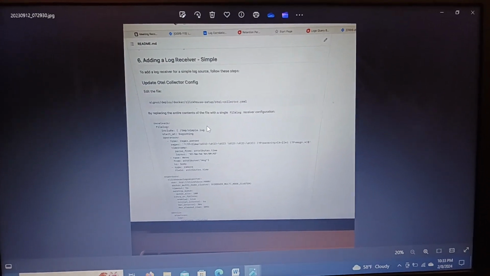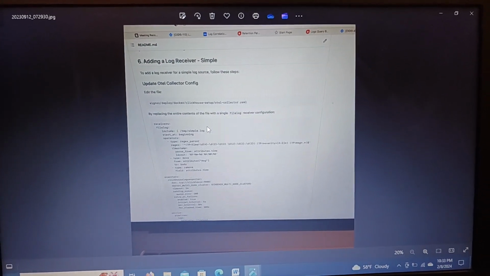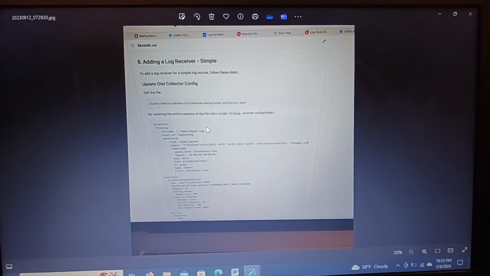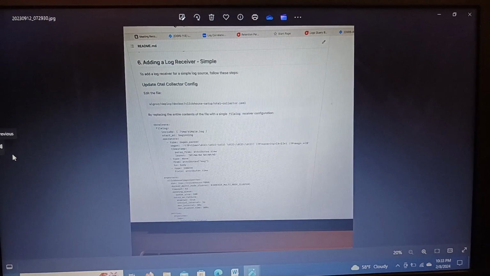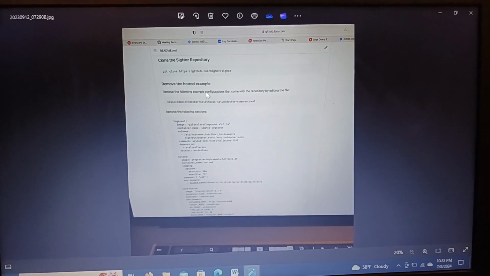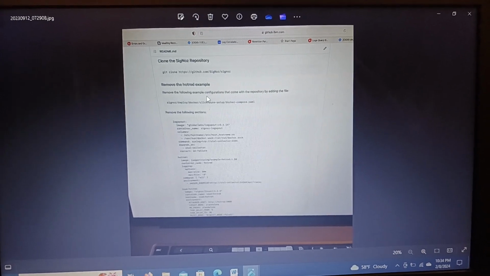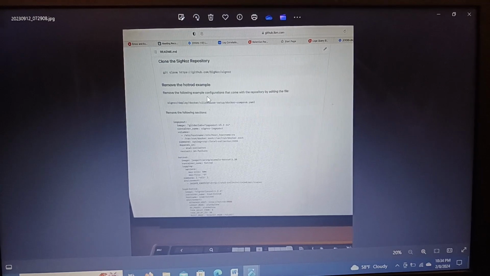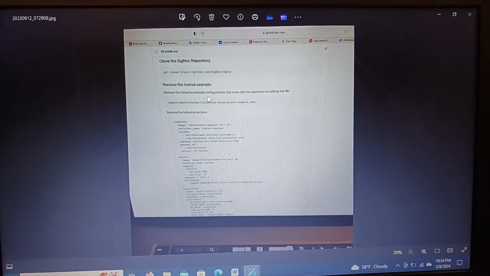So in Signos, they use YAML and they use OTL collector config. So you have to understand and work with the OTL collector config file. Now this HotROD example is a config file within Signos, right? So you have to know scripting and coding. You have to know how to remove and delete certain sections of the YAML script within Signos to run it in your environment.